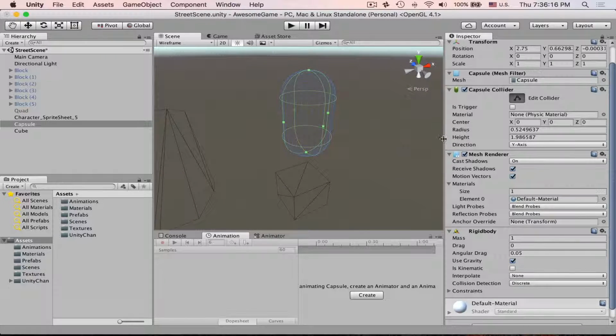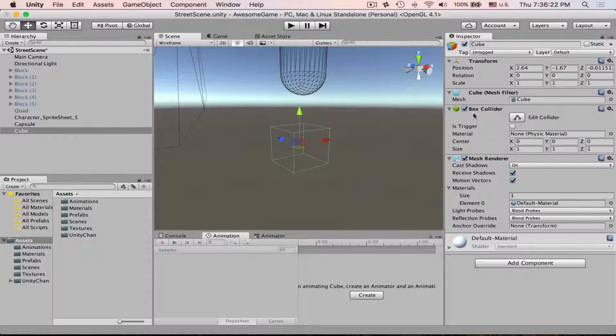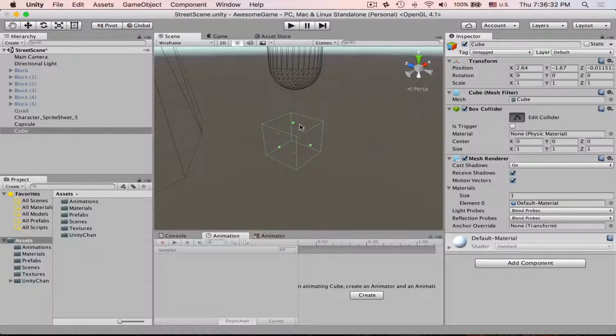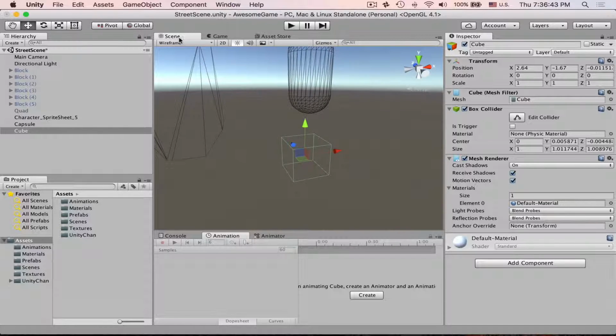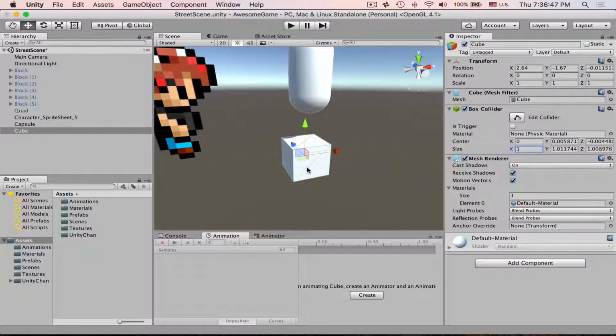values with your mouse. If we select Cube, you will notice that it has a different type of collider. This time it's a Box Collider. And same story. You can tweak the scale right here, or you can press the Edit Collider button, and then by dragging these green dots you can adjust the collider size. The cube does not move because it does not have a rigid body component.